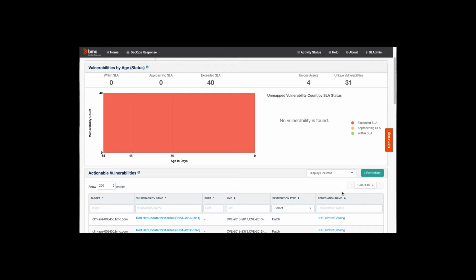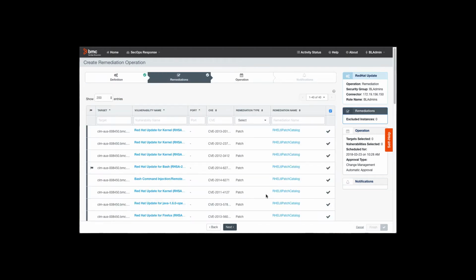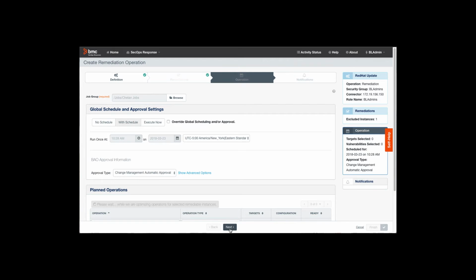Now it's time to start the remediation process. Click Remediate to open the Remediation Operation Wizard. Enter a name for the operation. Click Next. Here you can review a list of remediations that can be deployed. If you do not want to deploy a particular remediation, select the check marks to deselect it. When you've got the correct set of vulnerabilities listed, click Next.